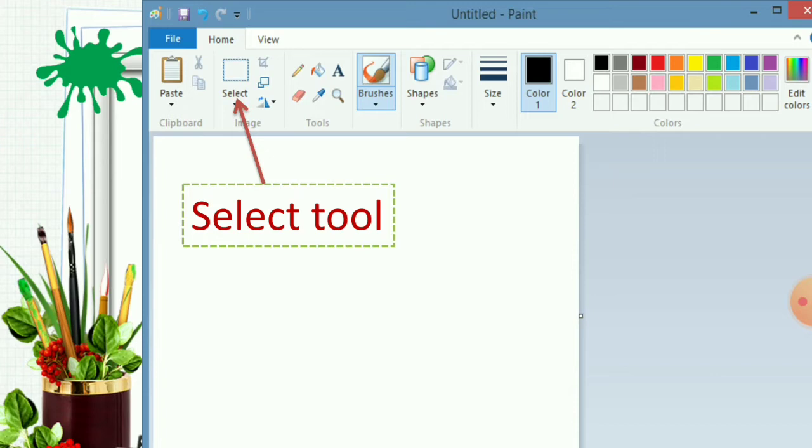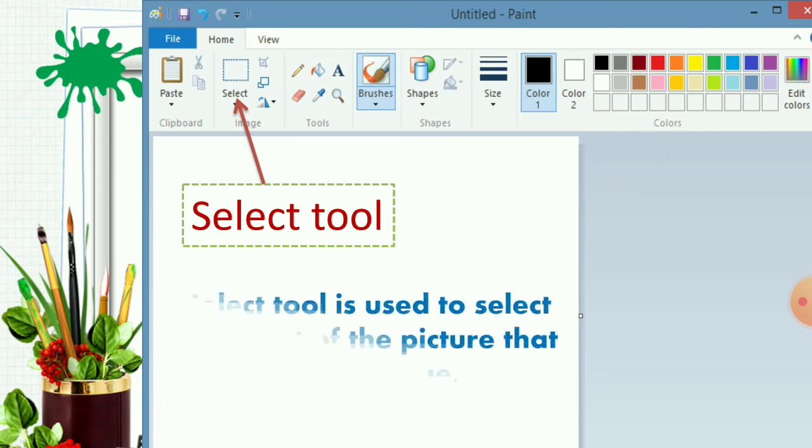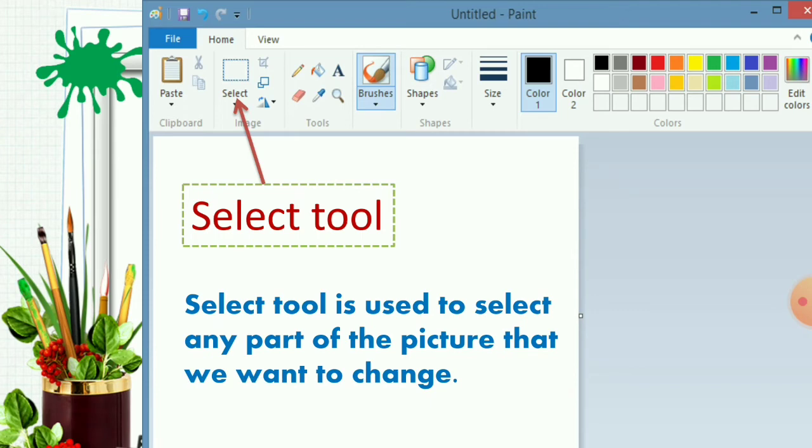Now, what is the use of this tool? Let's see. Select tool is used to select any part of the picture that we want to change. As its name, select tool is used to select any part of picture. It can select any regular or irregular part of the drawn picture. After selection, we can cut, copy or paste that picture at any other place. Okay, and also remove that part of the picture which is selected. So this is the main use of the selection tool.